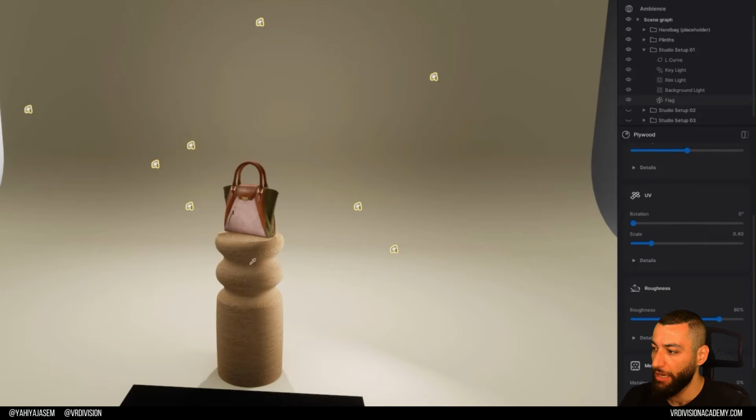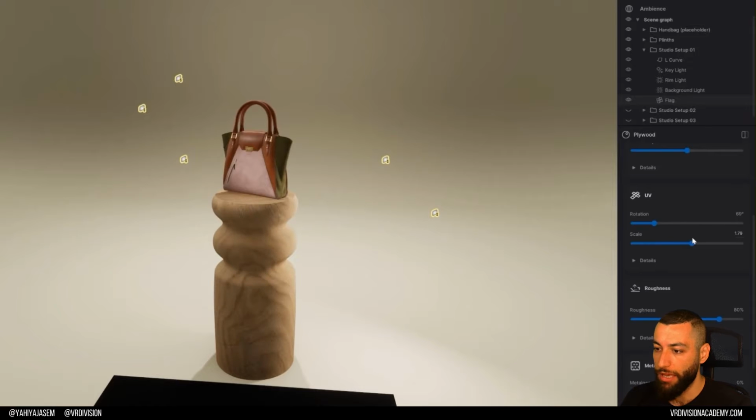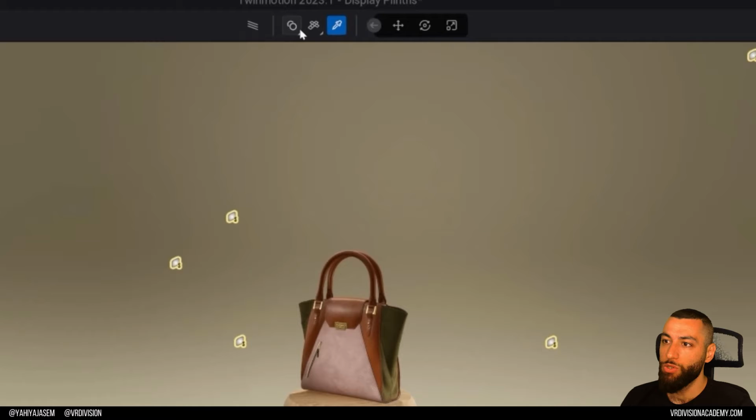So if we click here, and I can rotate the UVs if I want, scale them up, scale them down. You can do all of that from here. So that's very nice. We also have these options here. So here you can replace a material or apply to objects.